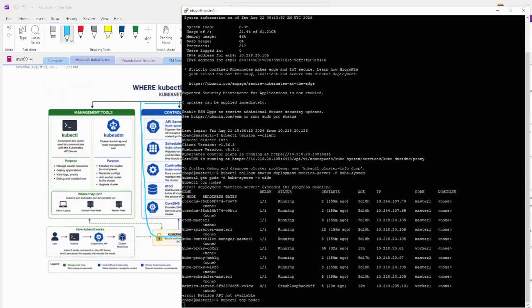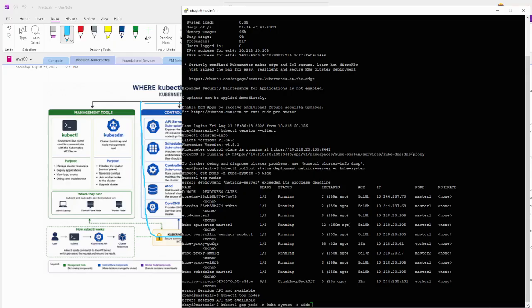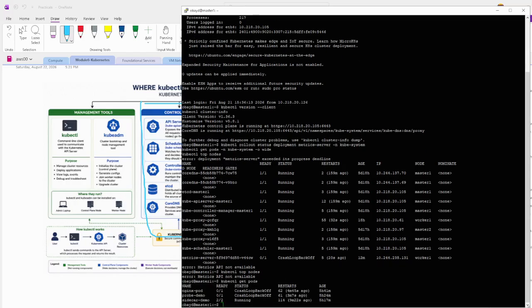Run it. I will run kubectl get pods. So a list of pods, I am able to see. Now I want to see the cluster information. kubectl, not get, cluster-info.